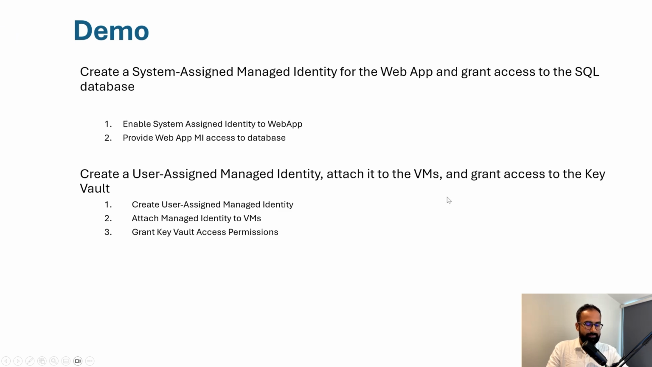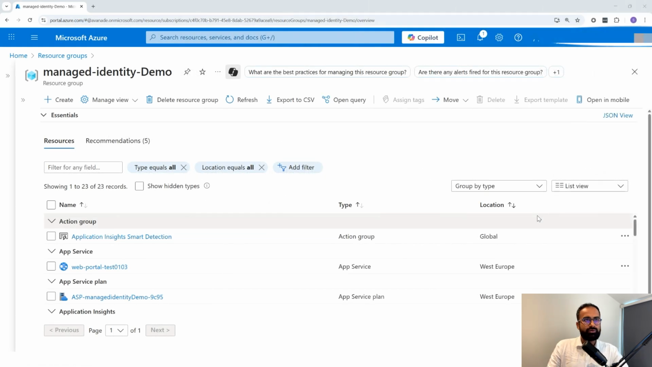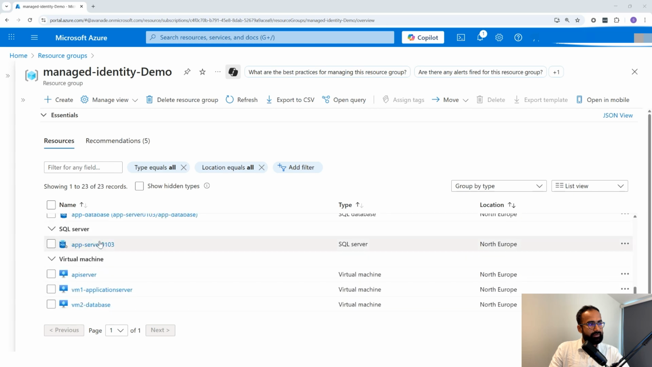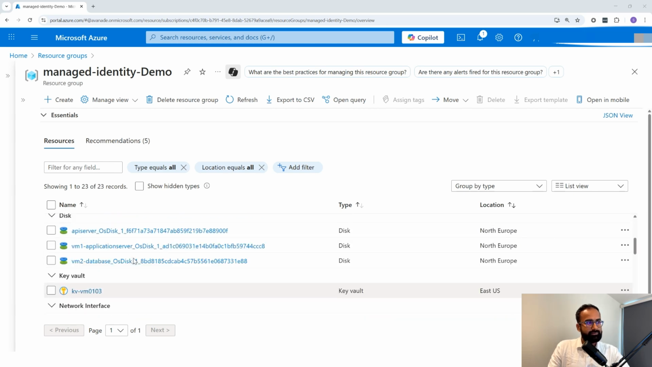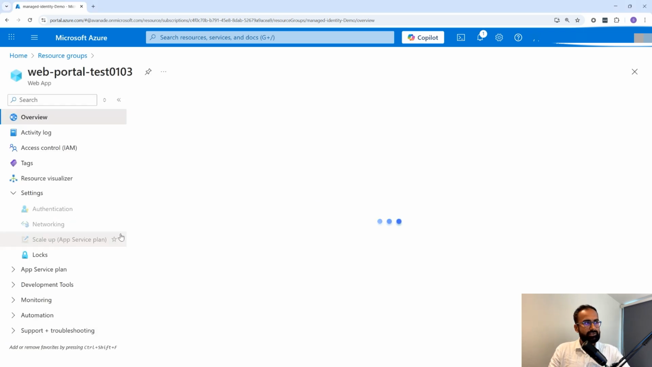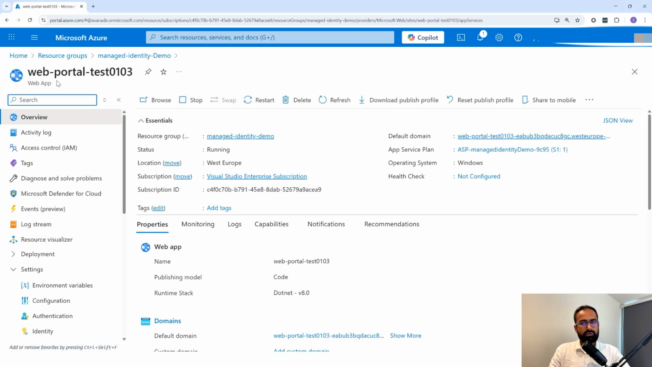So let's get started. In this demo, first we'll cover the first scenario, where the web app needs to be enabled for managed identity, and then the web app has access to the SQL database. For the demo, I've already created a web app and also a database. First, for the web app, we need to enable the managed identity. You just need to click on your web app and go to identity.